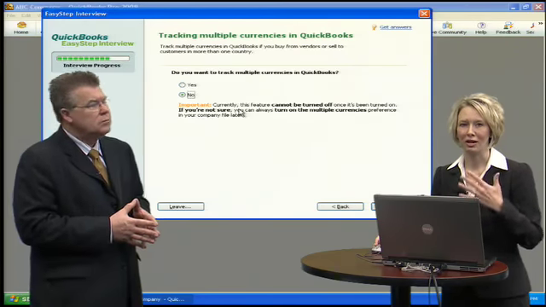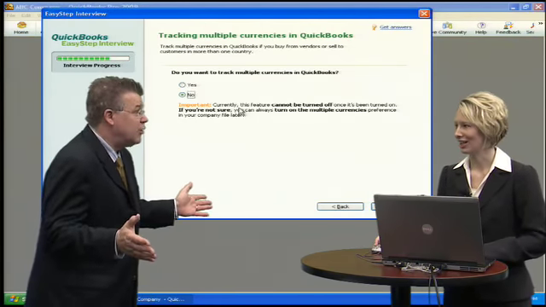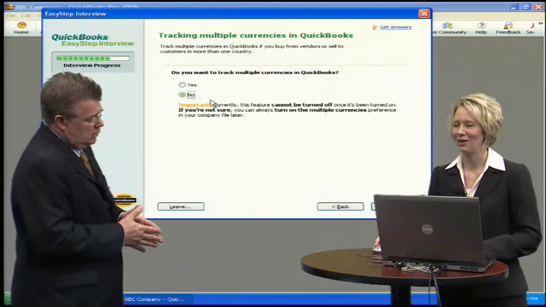And then, do you want to track multiple currencies? Huh. Well, we're in a global society. That's increasingly common, right? It is. Sure. We're going to go ahead and say no, though.